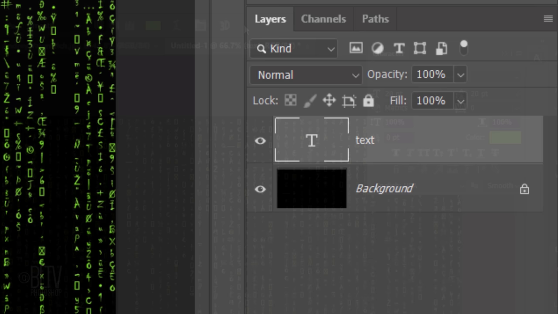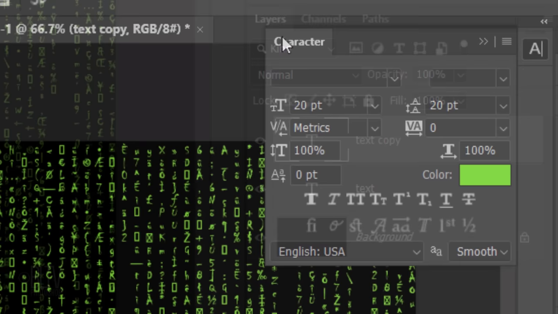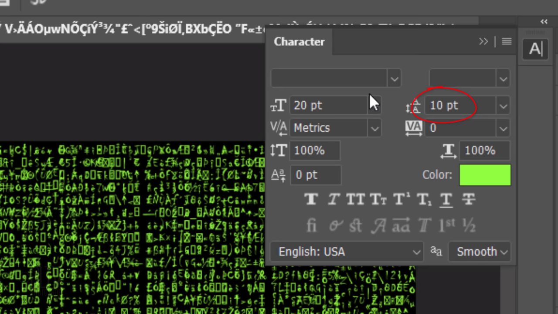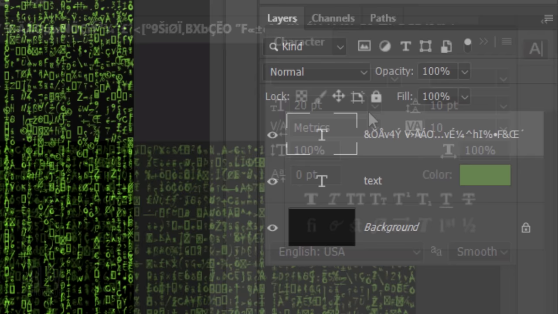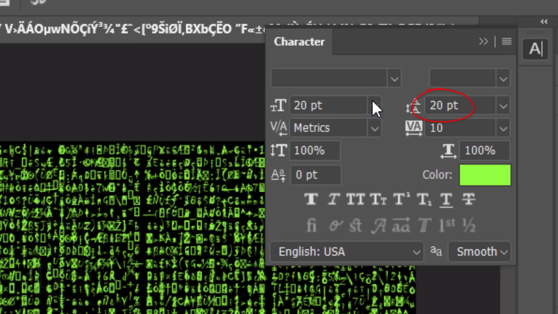Name the text layer Text. Make a copy of it by pressing Ctrl or Command J. Make the leading 10 and the tracking 10. Make a copy of this layer and make the leading 20 and the tracking 25. We can close the character panel now. Name the other text layers Text.